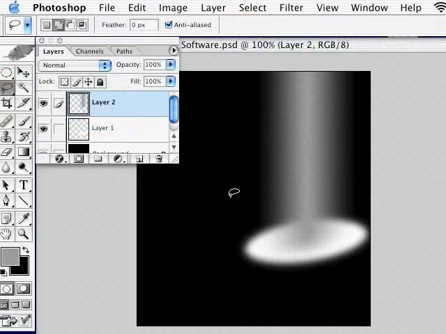The final change that we're going to make to our beam of light is to lower the opacity. And we're going to lower it to about 75%.